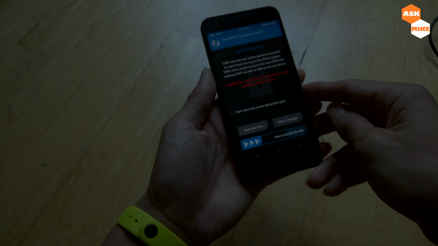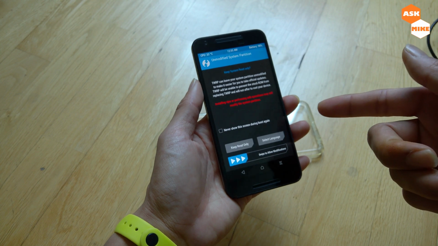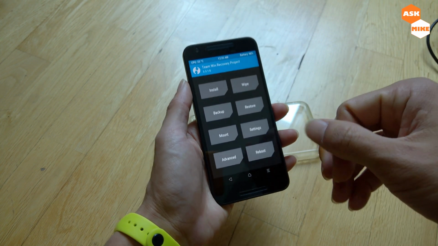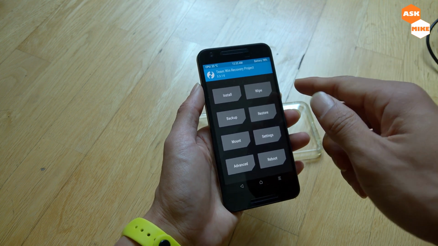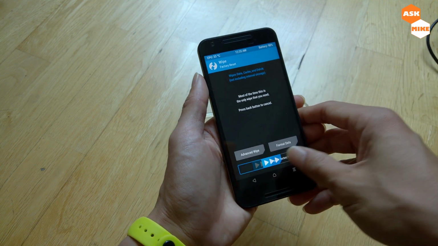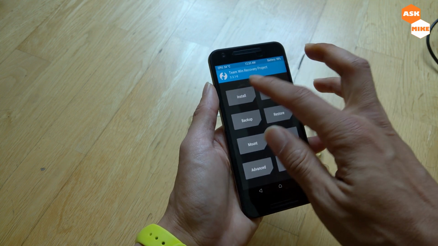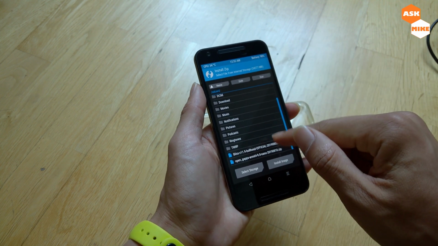Okay, once the files have been pushed in, this is the first time you boot into it, so you can swipe to allow modification. Normally what we'll do is a factory reset to wipe everything off. Once you are done, just go back to the Install tab and you should see two files here.